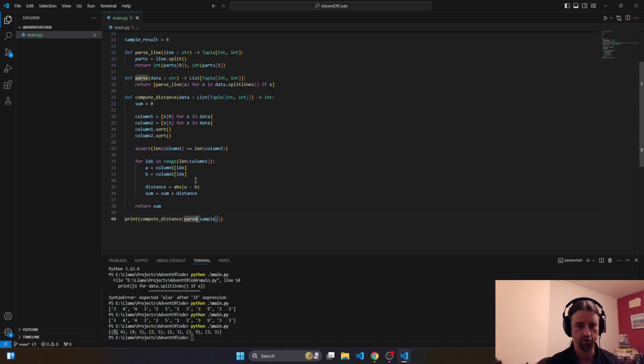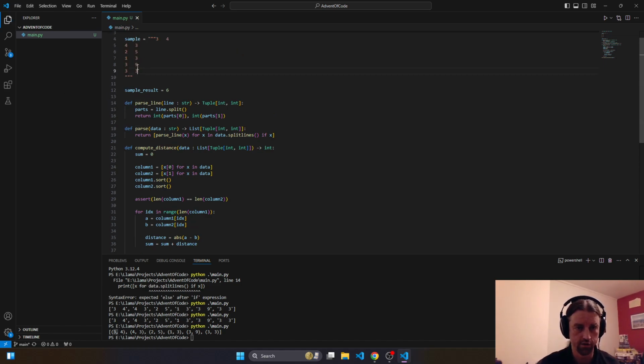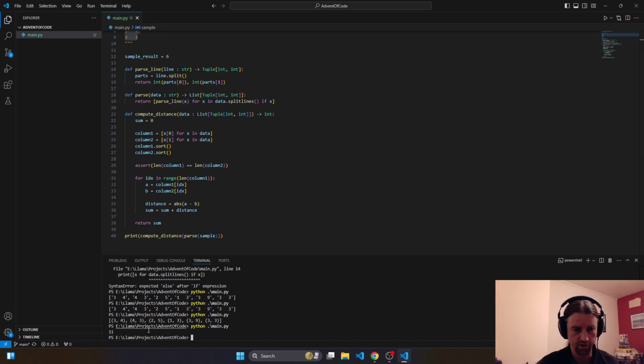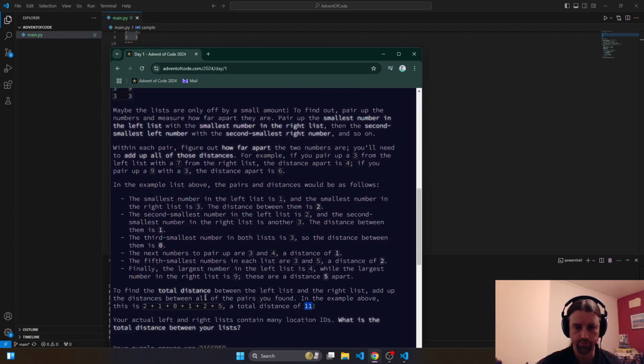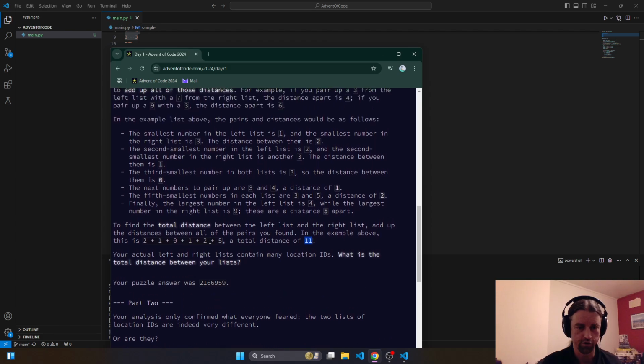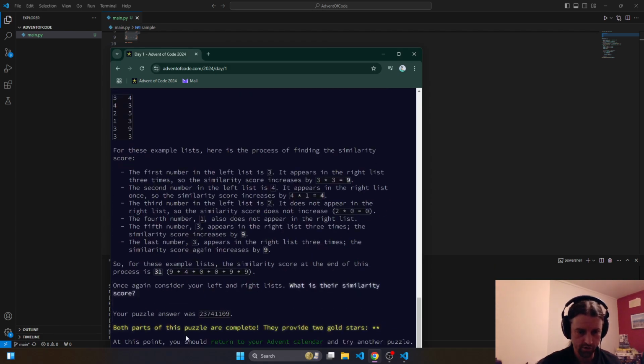We'll return the sum. So now, for that sample data, we would expect it to produce 11. Is that the number we were expecting? Yes, 11. So now we want to do that with the actual data.